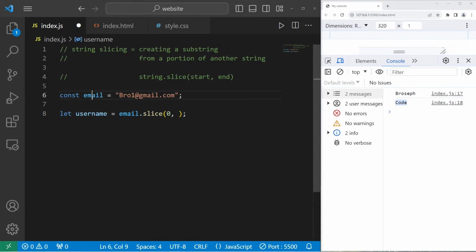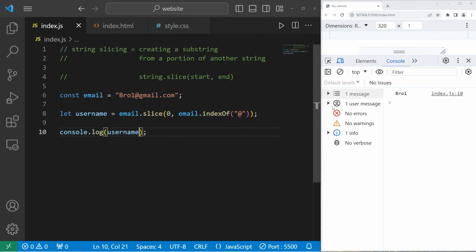We'll use the built-in indexOf method of a string. email.indexOf, what are we searching for? We are searching for the at symbol. And let's see if this works. Console.log our username. Yep, bro1.